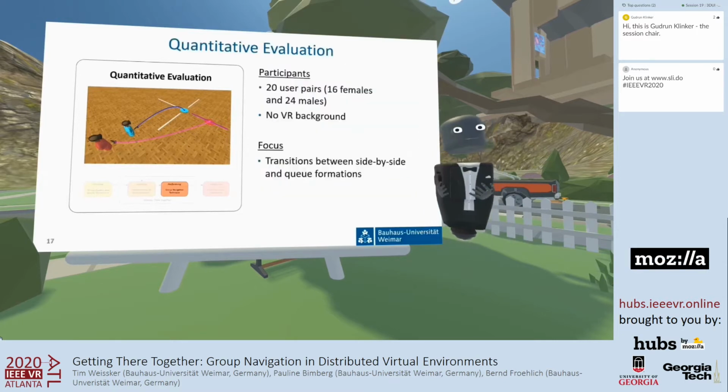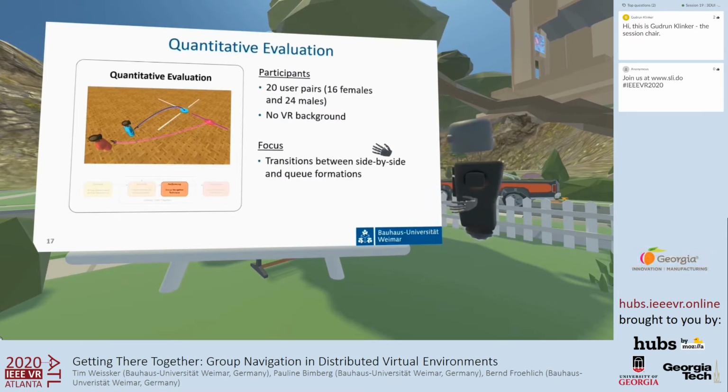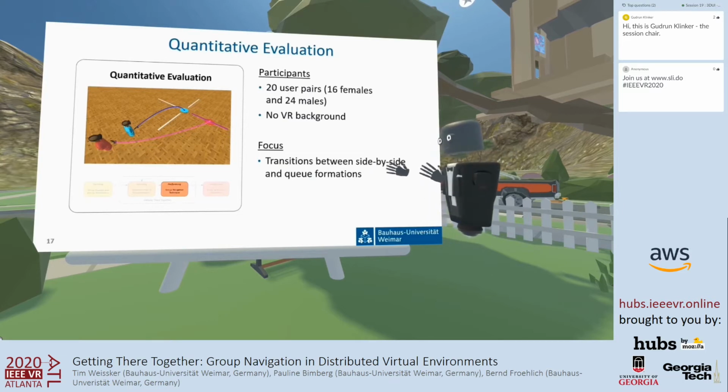So in our first study, we invited 20 user pairs without additional backgrounds of VR systems. And in this study, we decided to focus on transitions between side-by-side and queue formations, because, as you've seen in the video earlier, these formations can occur quite often when we have turns of 90 degrees in the virtual environment.